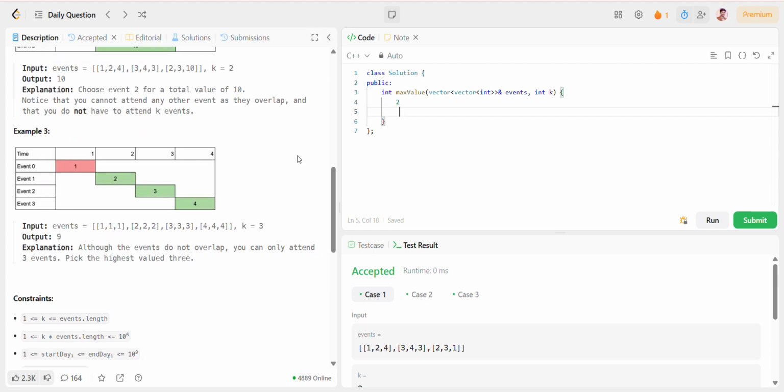So if at each index we try to take or not take, then at each index we have two choices, which makes 2 to the power 10 to the power 6, which is a very exponential time complexity, and it will obviously give TLE. So now you would have to use memoization for that.